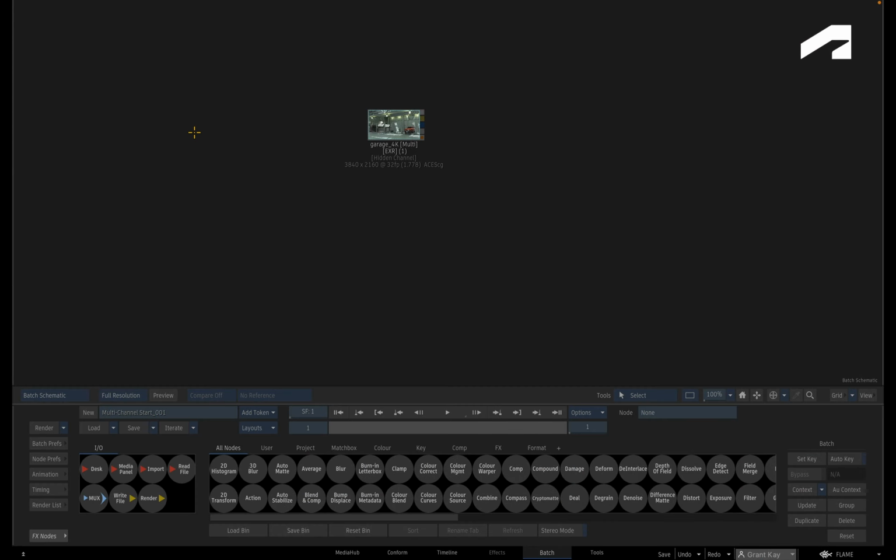Now, multi-channel media typically comes with a main output, like a beauty pass or RGBA image. And it also contains additional image or data channels to either support or rebuild the main image output for a variety of compositing tasks. So when you import a multi-channel media into the batch schematic, multi-channel clips will now initially display their main RGBA or beauty pass output. So without uncollapsing the source clip, you have access to your main image.